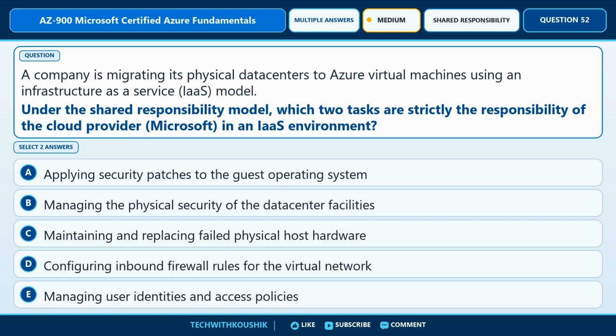Let's compare the available options. Option A is applying security patches to the guest operating system. Option B is managing the physical security of the data center facilities. Option C is maintaining and replacing failed physical host hardware. Option D is configuring inbound firewall rules for the virtual network. Option E is managing user identities and access policies.